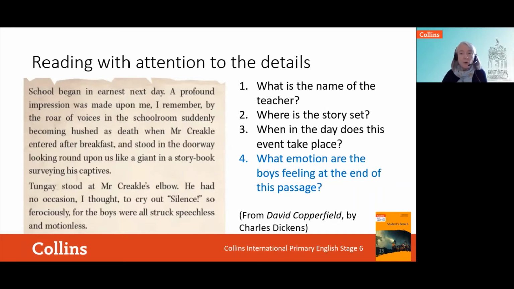Can you use the chat box to give me what you think some of the clue words are that Charles Dickens is giving us? And there are quite a lot here contributing clues to the answer to the question. So again, use the chat box just to jot in your ideas. What do you think the clue words are here? The roar of voices. Yeah. Hushed as death. Boys were struck speechless and motionless.